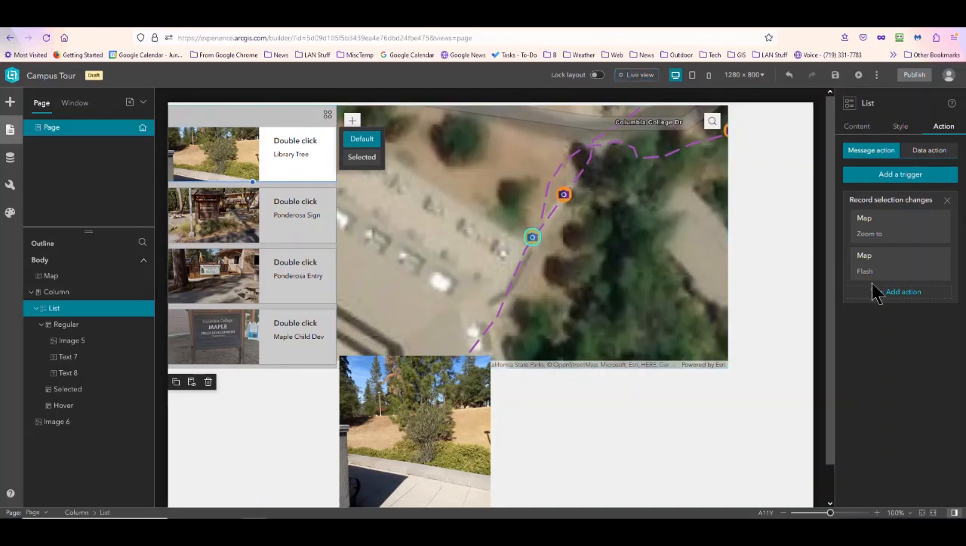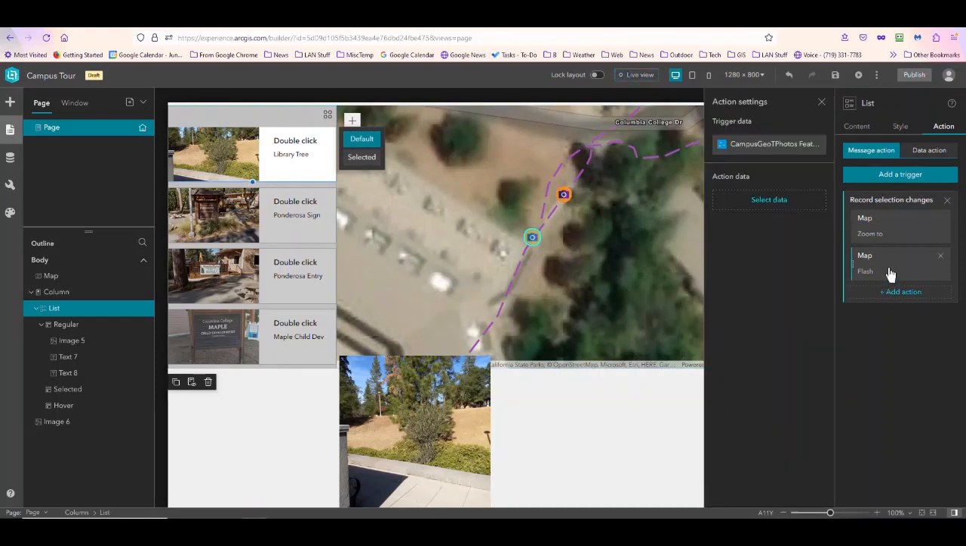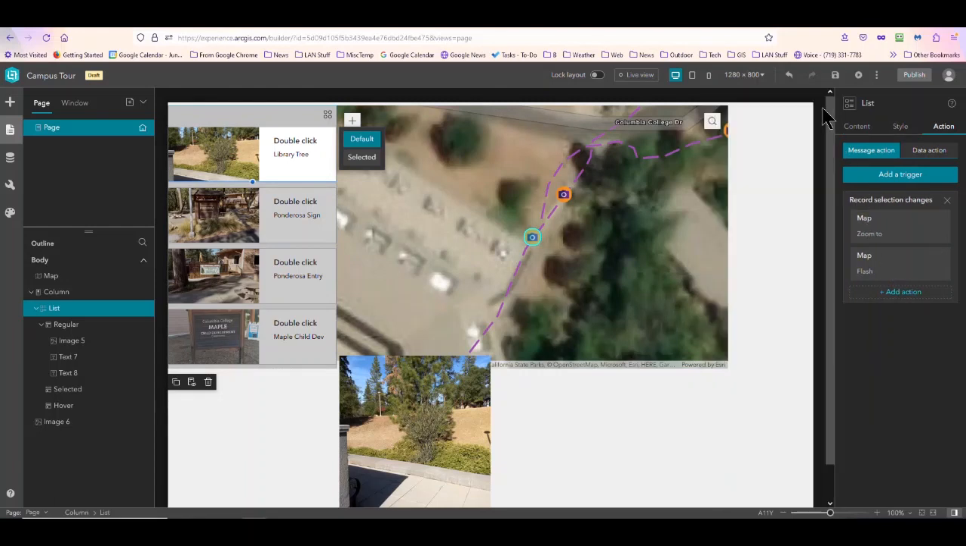Take it on a live view. Doesn't seem to be flashing. Maybe I don't have it connected here. Yeah, that's probably it. So let's close out of that.